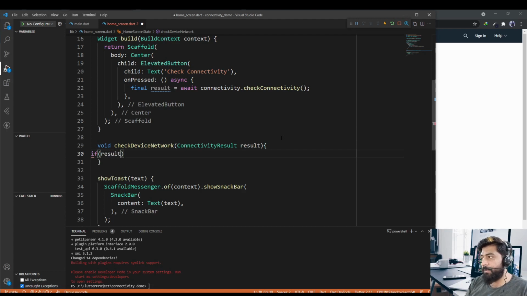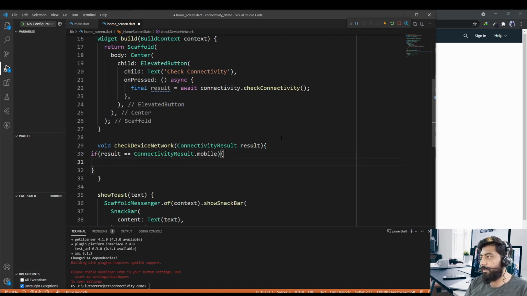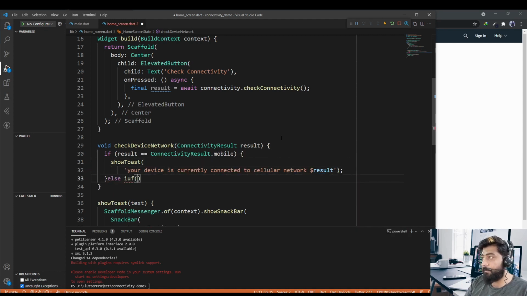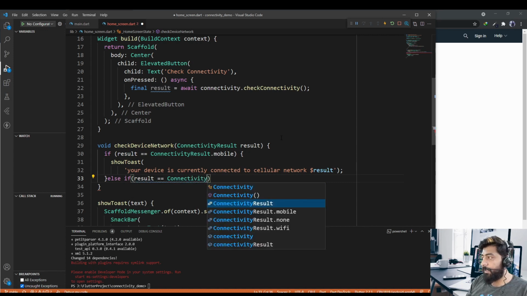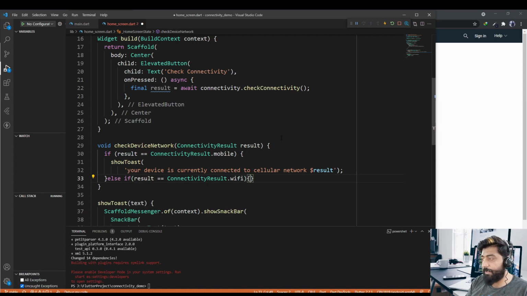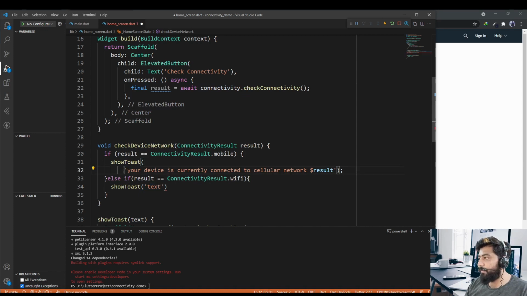If result is equal to ConnectivityResult.mobile, we are going to show a toast message that your device is currently connected to cellular network, and else if result is equal to ConnectivityResult.wifi, that means that your device is currently connected to a Wi-Fi network. So show toast and just copy this.